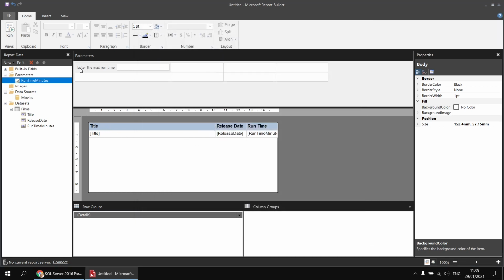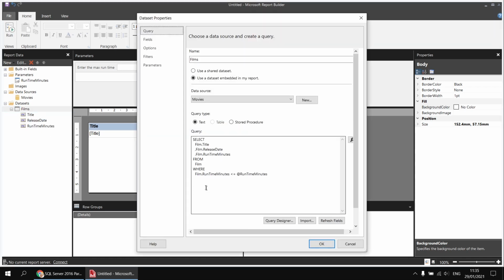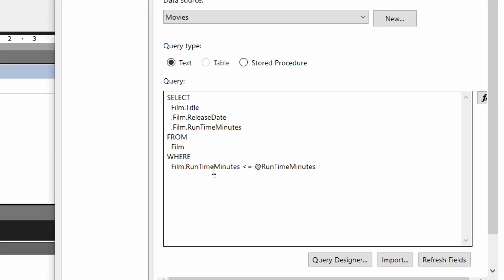Now that report parameter, we could have created that manually, and we saw how to do that in the previous video in the series. What we would then have had to do is right-click on the film's dataset and apply a filter to it, which references the value of that parameter. But we don't need to do that in this case. If I right-click on the dataset films and choose to view its properties, you can see that Report Builder has automatically added a where clause to our query, whose runtime minutes field is compared against the value of a parameter. So the parameter name is written into the actual SQL query at runtime minutes.